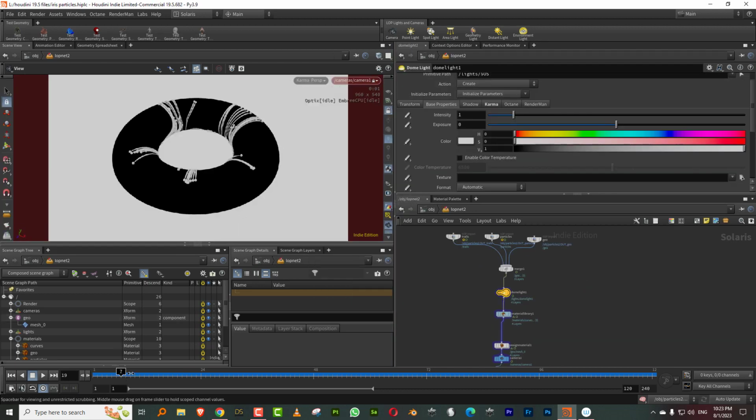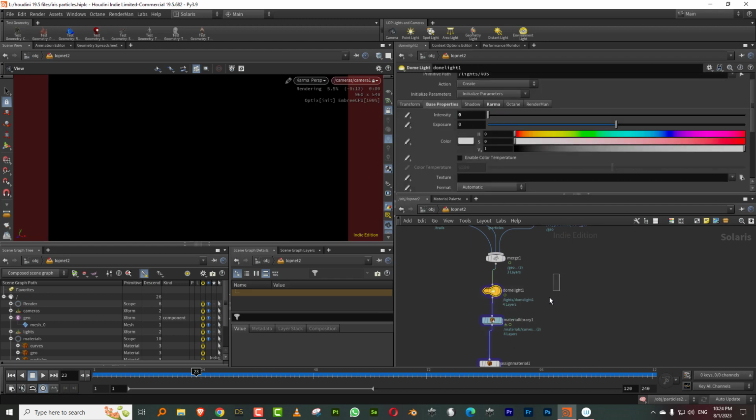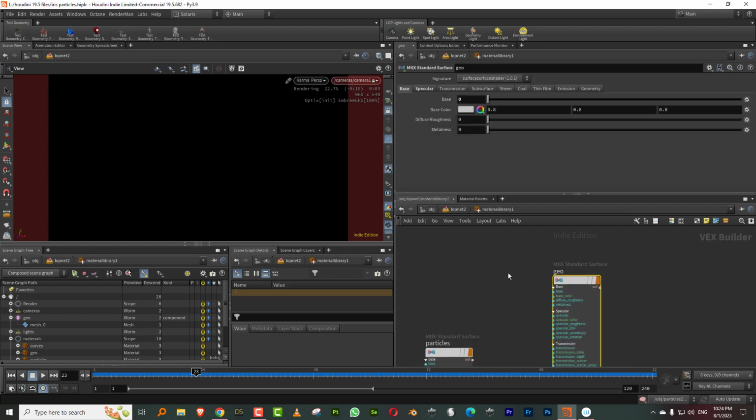Okay, I don't know why the particles were that big. But yeah, this is fine. Okay, so now let's just start setting this up. I'm going to get the dome light back to 0 and just come in here to the material editor.